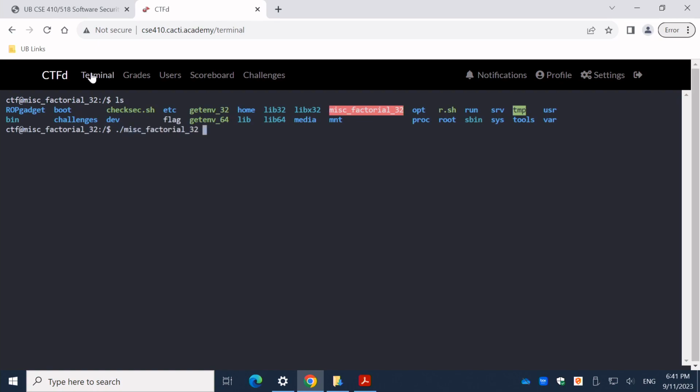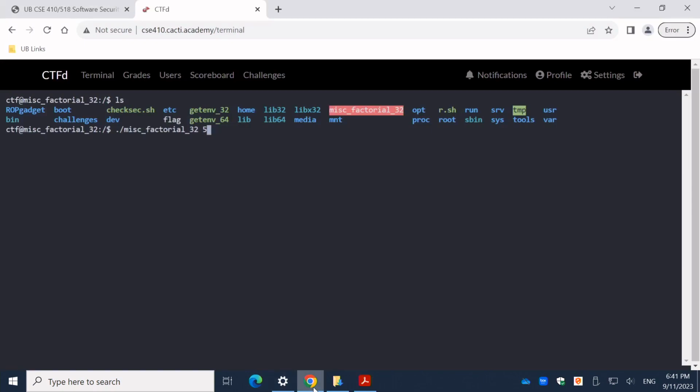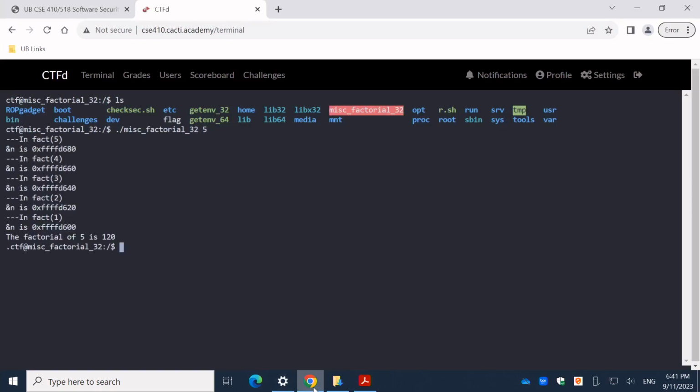Let's just try a small number like 5, right? So when we try a small number 5, the first time it will call the function fact 5, then fact 5 will call fact 4, calls fact 3, and so on. If we call this function, we print out the address, as you can see. So even though at the C code level this is only one function, at runtime this function is called multiple times. So each time it is called, it has its own function frame there.